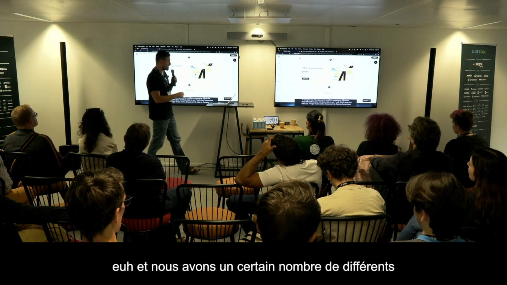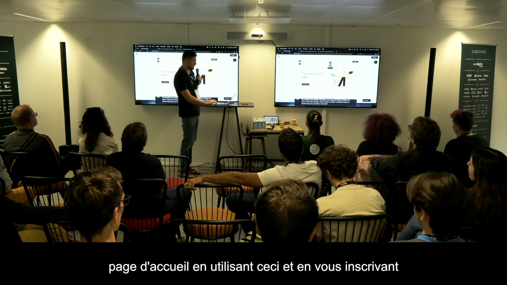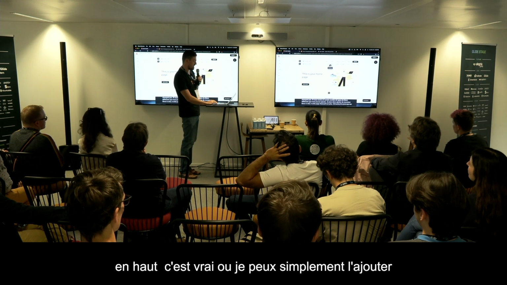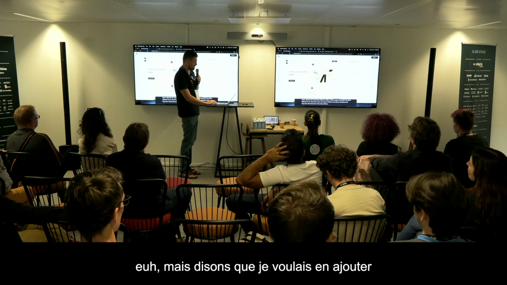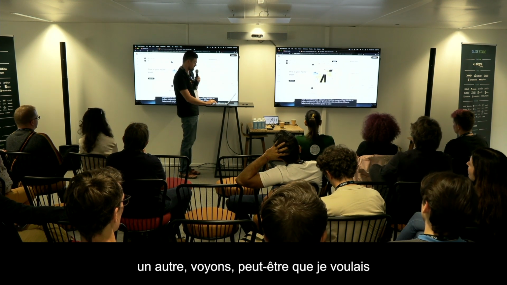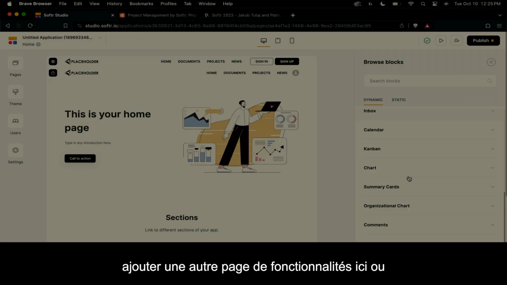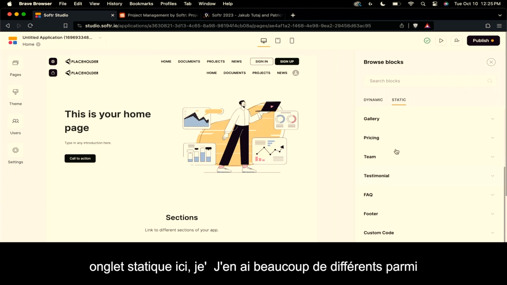And we have a number of different types of blocks that you can add. I can add new blocks to this home page, either using this plus sign up in the top right, or I can just add it directly in between two different blocks. But let's say I wanted to add another feature page here or something. If I go over to my static tab here, I've got lots of different ones that I can choose from.